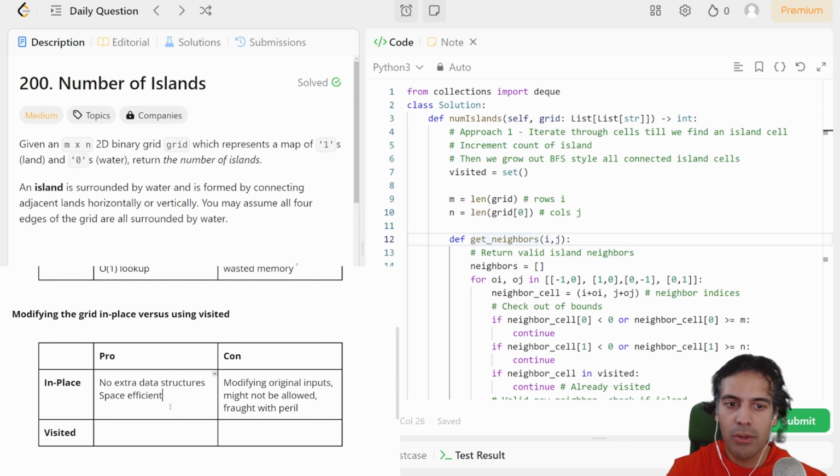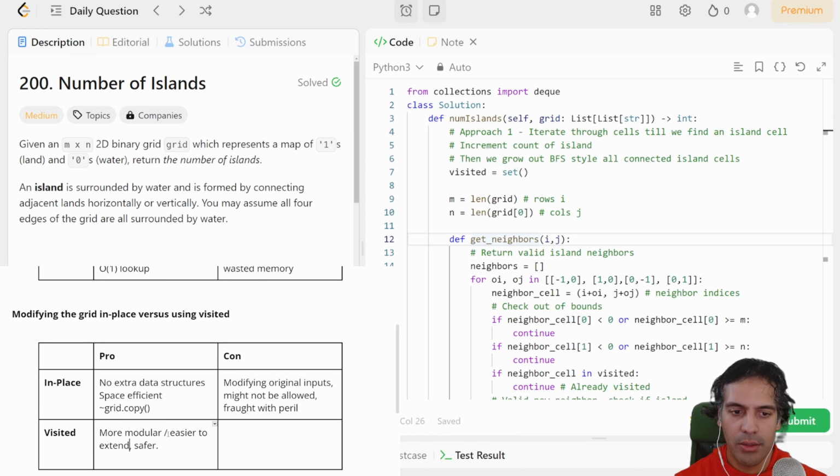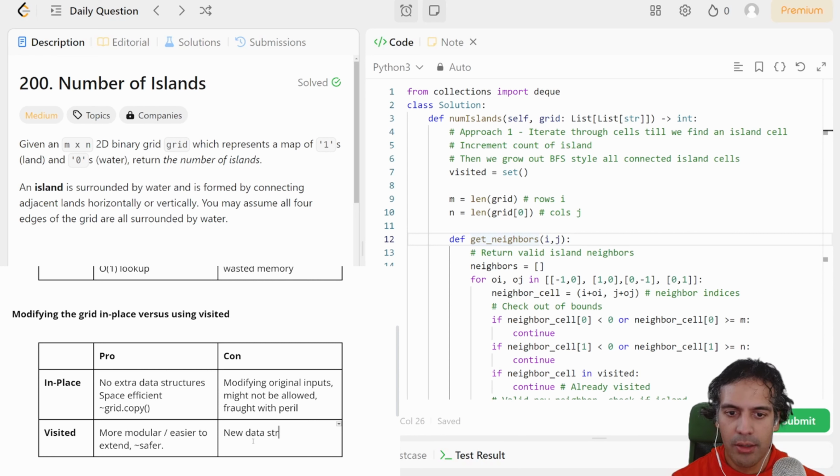And you might be able to do something like a grid.copy sort of thing where you can just create a copy of the passed in grid and modify that one instead, and we'll keep that in mind. The advantages of visited is more modular, easier to extend is the way I might put it. The con, of course, is new data structure, more memory access. It definitely can be slower in some cases. I think in this case it is slower.